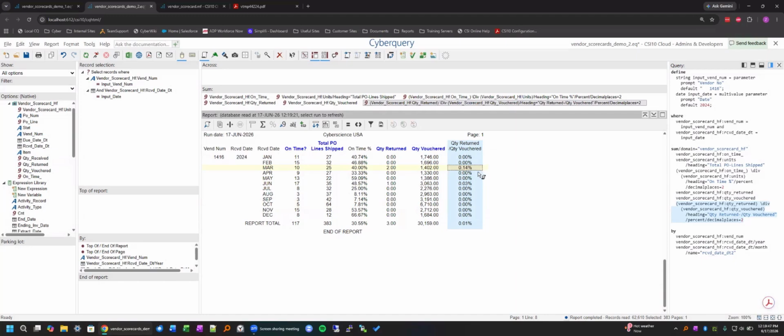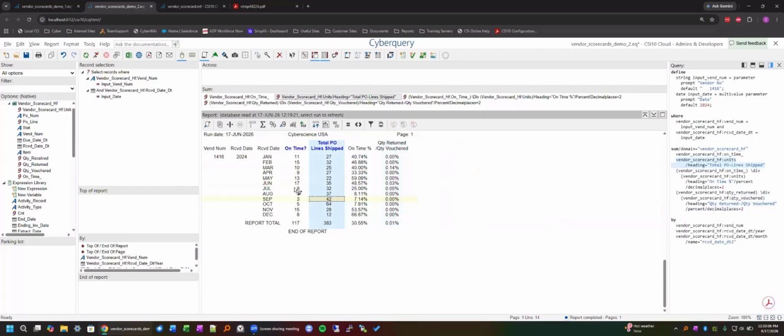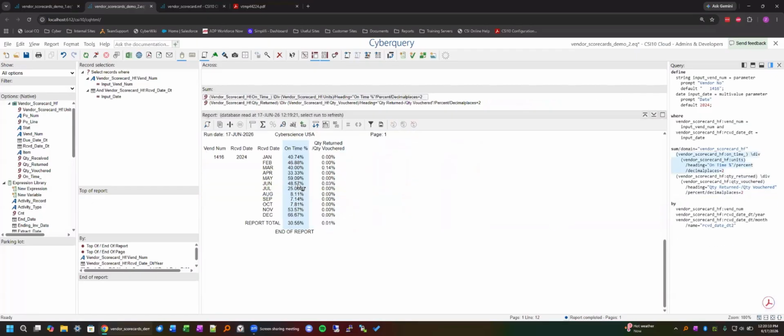So now that I have the calculations I care about in my query, I'm just going to remove all these other fields that I used to construct the calculations. All I really care about from a reporting standpoint is the on-time percentage, and then give this column a name of return rate.